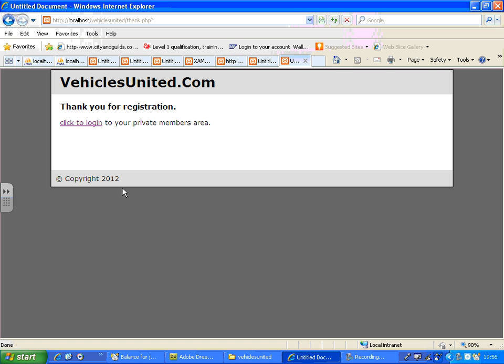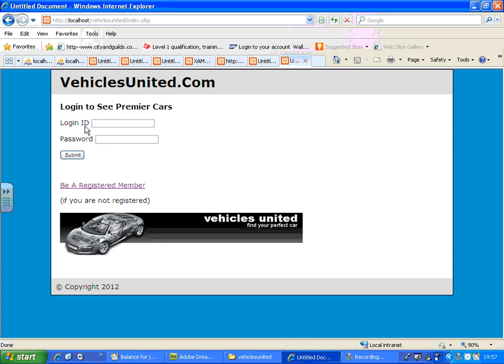This page also I've designed temporarily for you, which just has a thank you message and a link called click to go back to the private members area. Okay, so when they click, they come back to the index page. On the index page, we have a login ID and password field, so we can use any ID and password now from the registered member area.